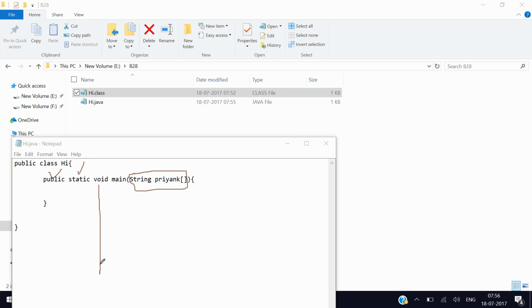This is not today's class. When we learn about methods in Java, that day we will be learning void first. That's the thing. This main is the name. That we'll be seeing, guys.